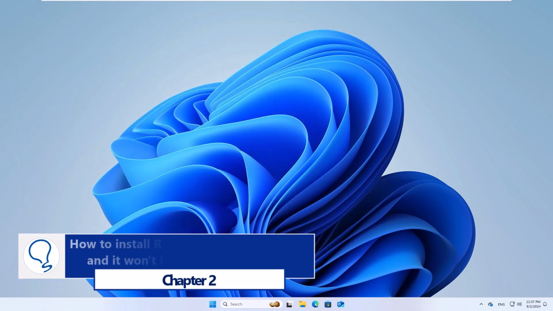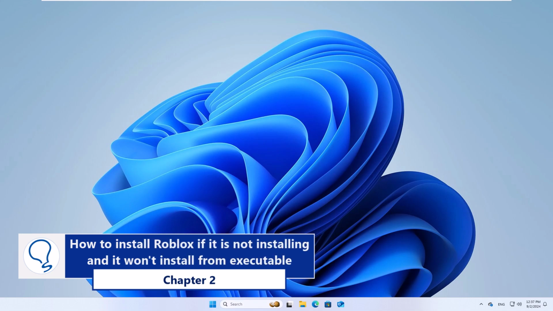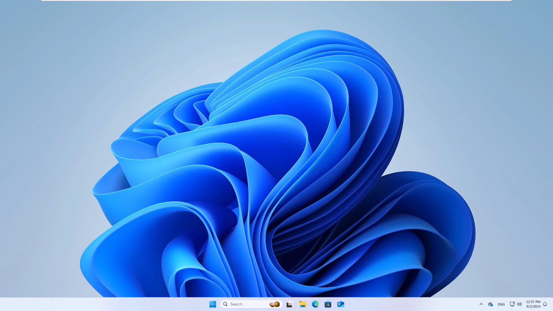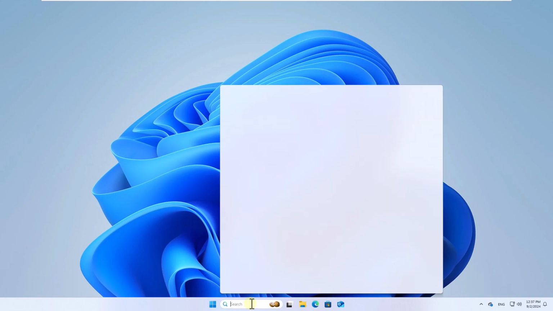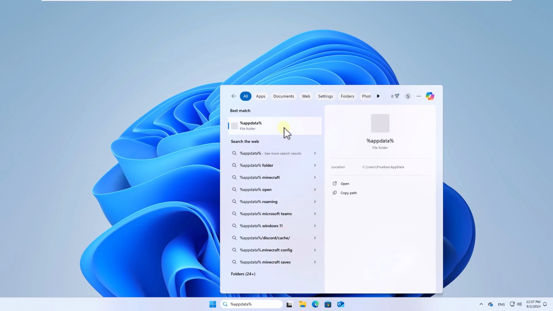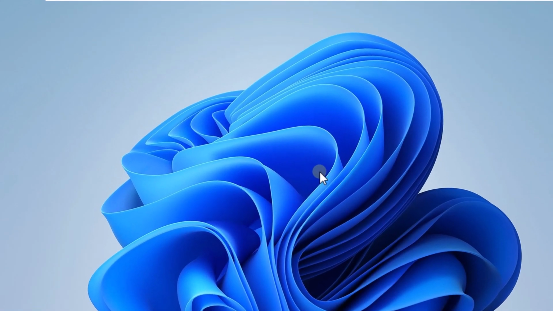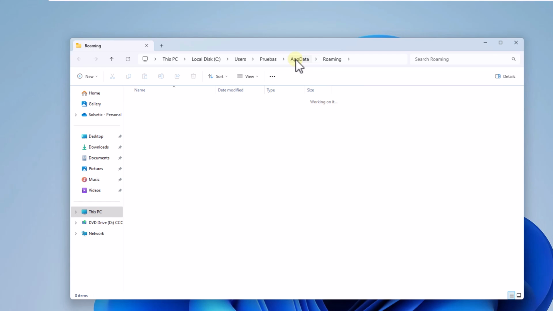Chapter 2. How to install Roblox if it is not installing and it won't install from executable. To start, in the search box, enter %appdata%, click on File folder. There in AppData, open the Local folder and then access the Roblox folder.